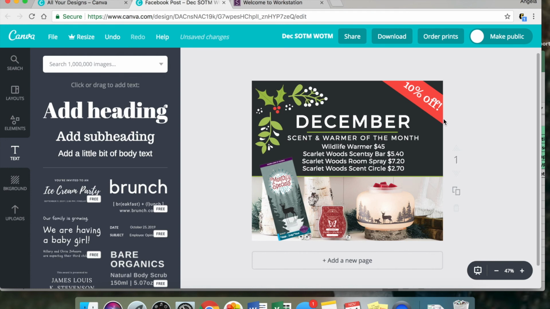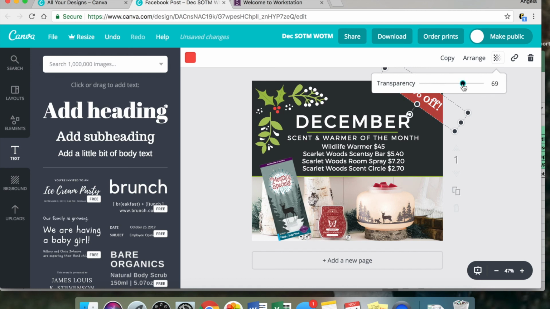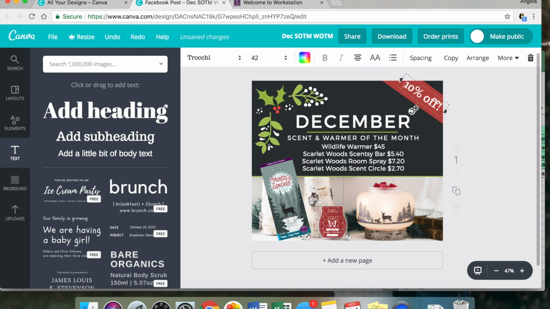And then I decided that I wanted to make this red banner a little bit less transparent, I guess. So I took the transparency down to 69%, I think that's what it said. So it wasn't as red, but it still kind of popped, and it filled up that right top corner with the image. So here's the finished product.